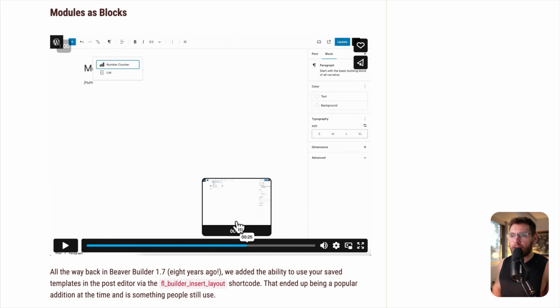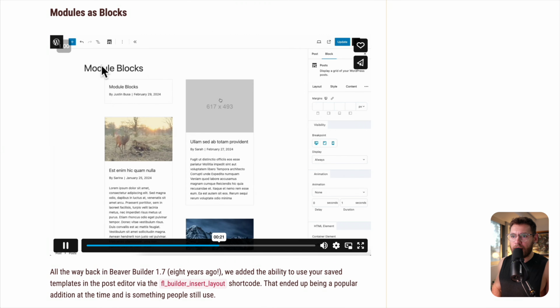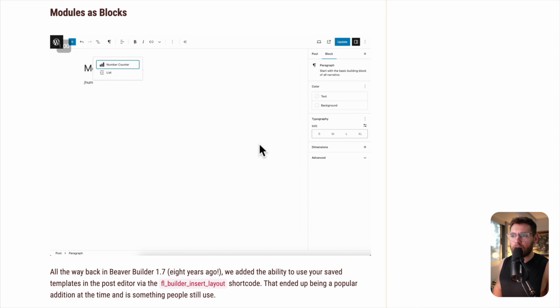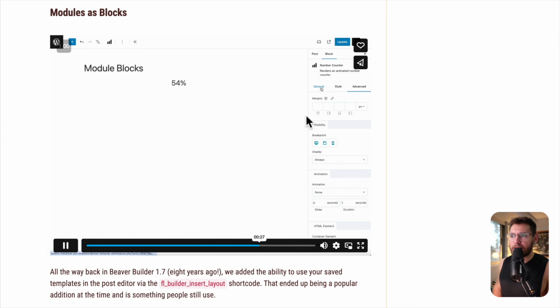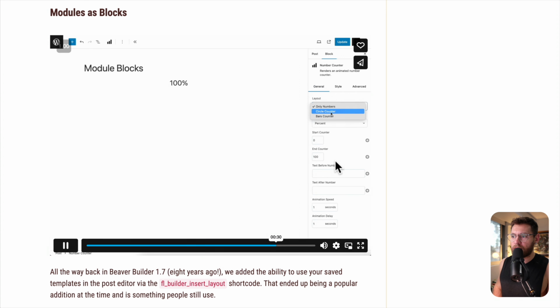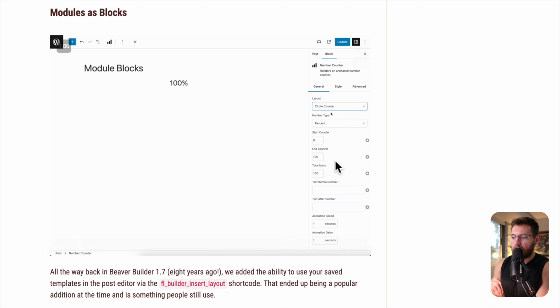And having a look here, so I'll just go back a bit. So that's the post block. And now they're going to do a number counter that gets added. Again, you get all those different options you would have in Beaver Builder here in the block editor.